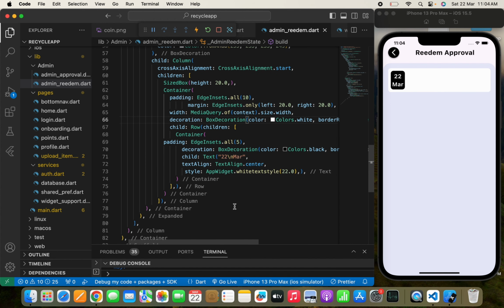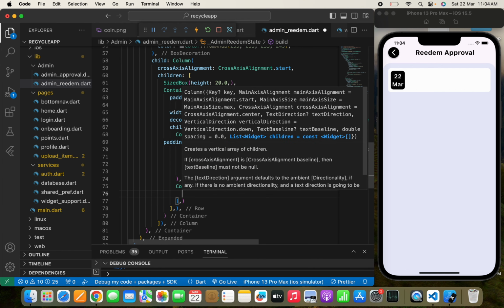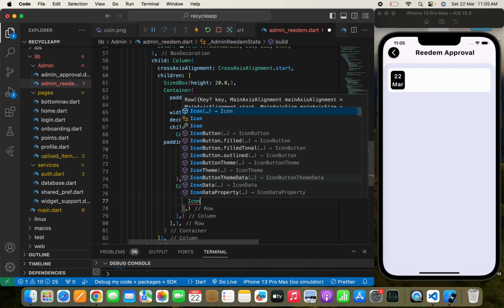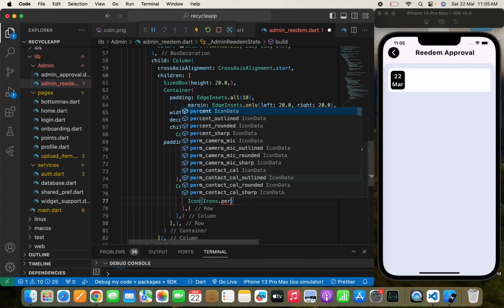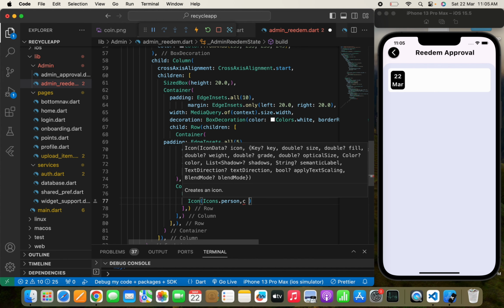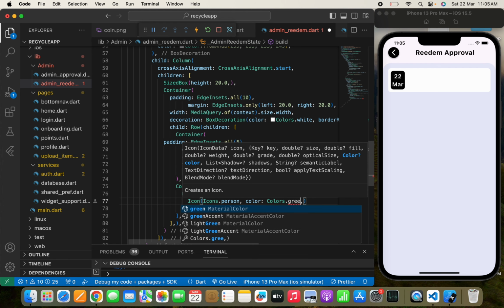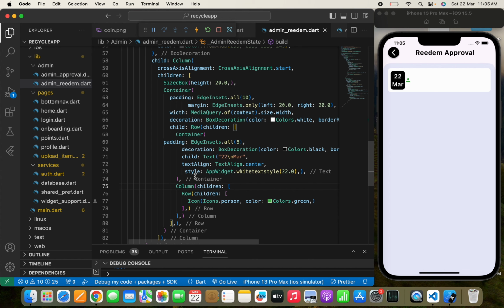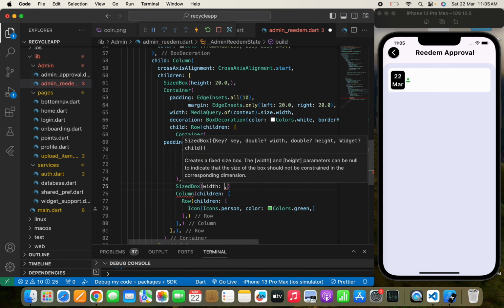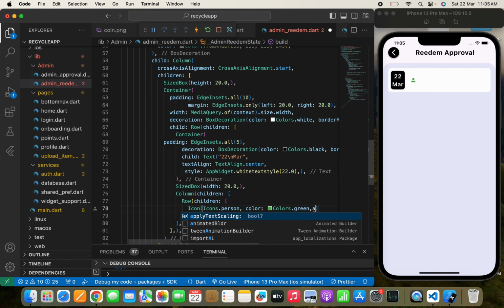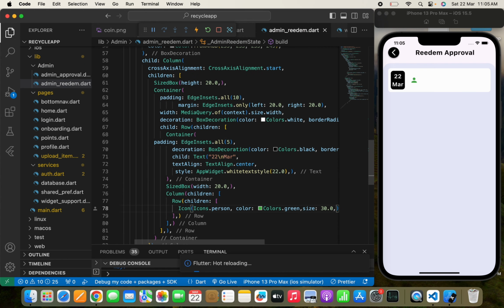And as I've told you, first I'm going to create a Column widget, and in the Column widget we'll just pass children. We can pass a Row, with children Icons.person, and we can just pass the color first. So write Colors.green, something like this. We just need to pass SizedBox width 20.0. We can just pass size 30.0, and sorry, 25 is okay I guess.